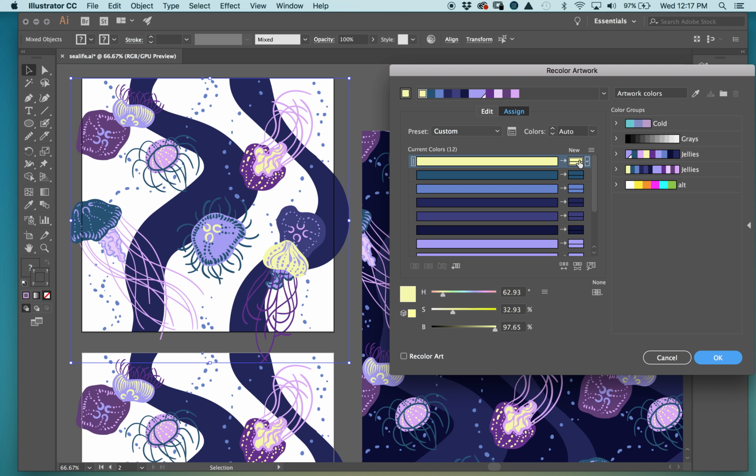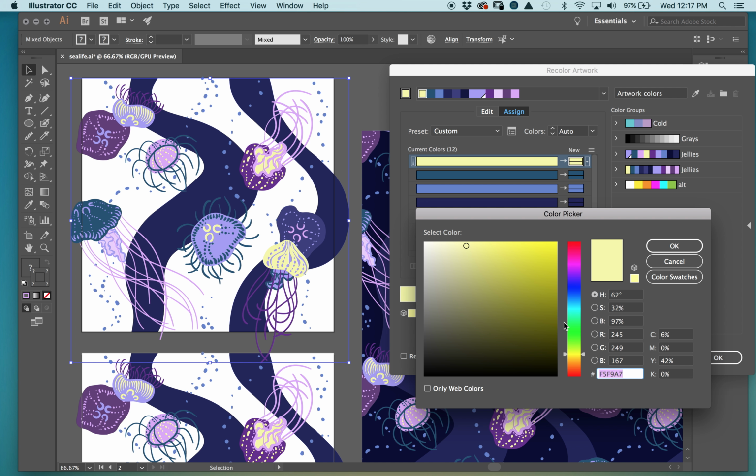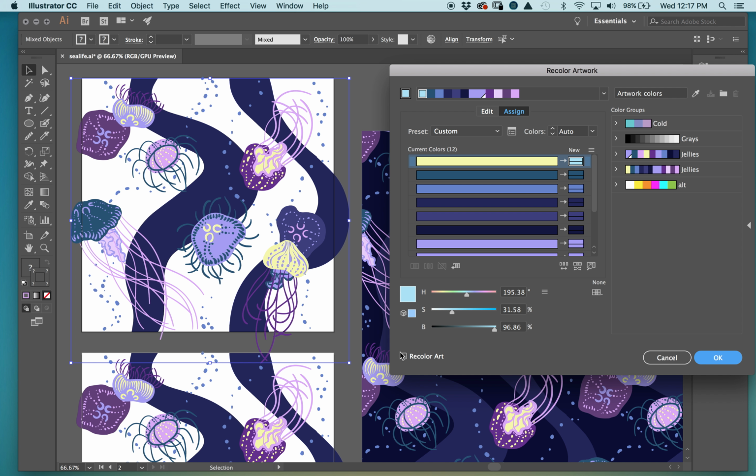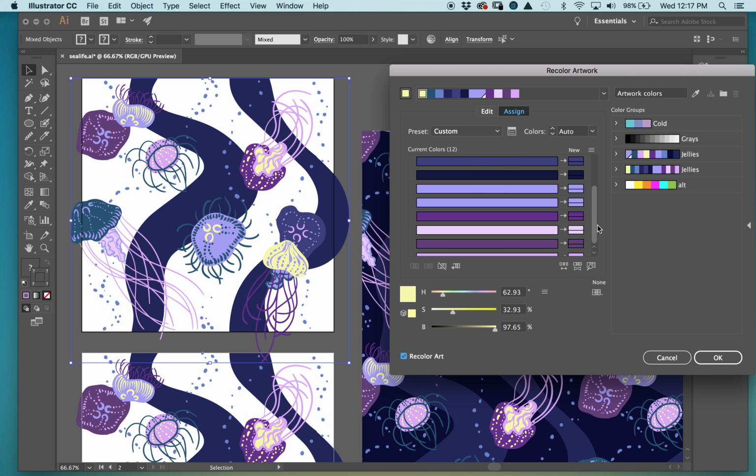And then instead you can always double click on a color to swap it. So you can actually click that and then go and pick a new color. So if I want to change that to a light blue, I can then click OK, and you'll see as long as Recolor Artwork is selected, you'll be able to see that change. If you don't like it, then just drag the color back into it. And you can just go through by hand and adjust that.